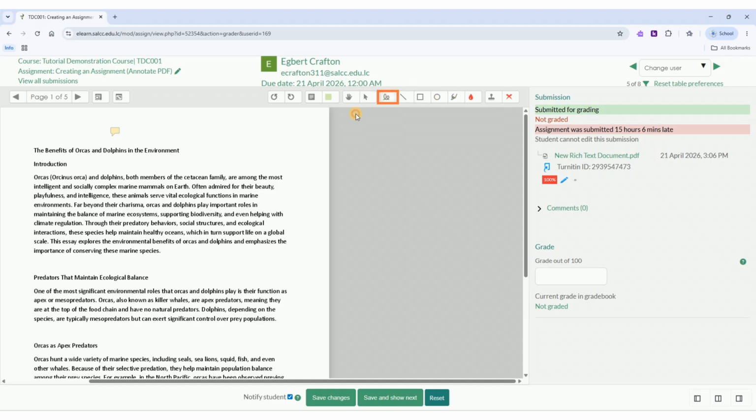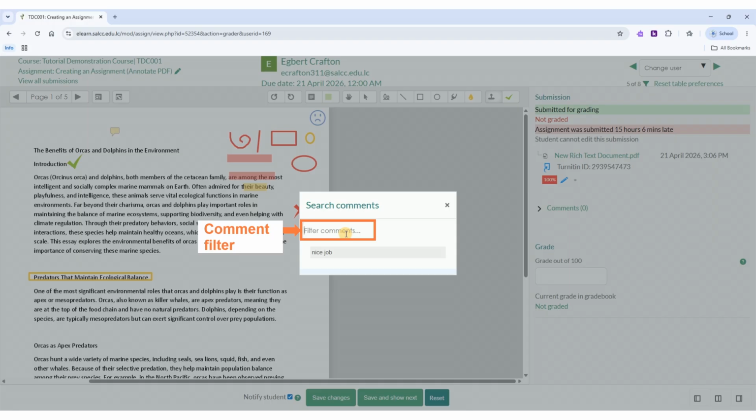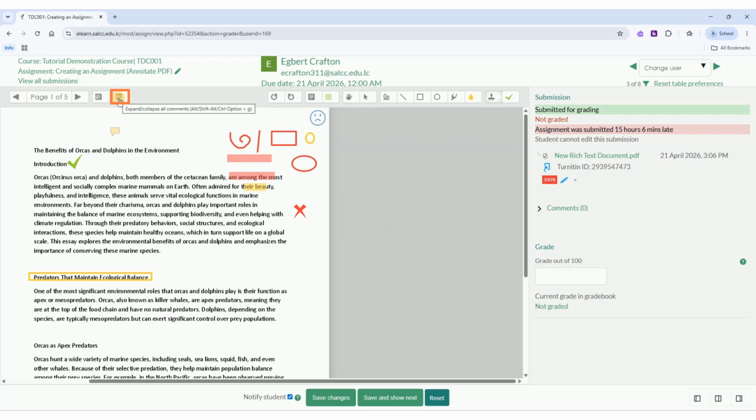You can add other elements using tools such as the pen tool, the line tool, the shape tools, and the highlight tool. You can change the color of them using the annotation color tool. You can also use the stamp tool to add stamps, which you can select from the stamp options. With this editor, you can also search for comments with the Search Comments tool and expand and collapse all comments.